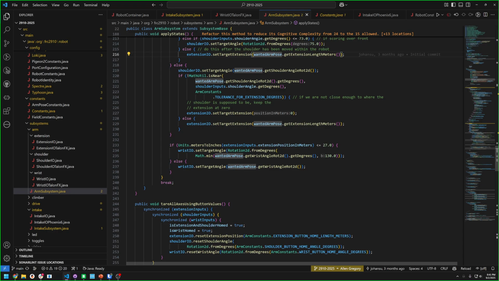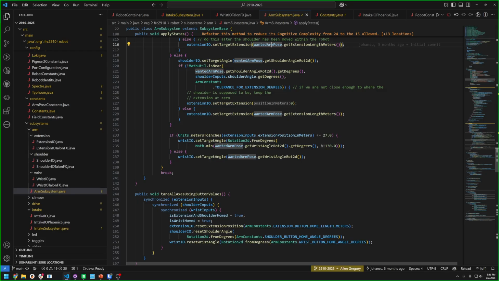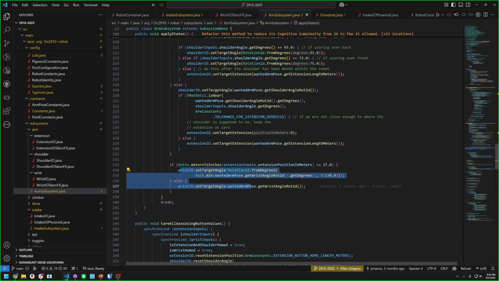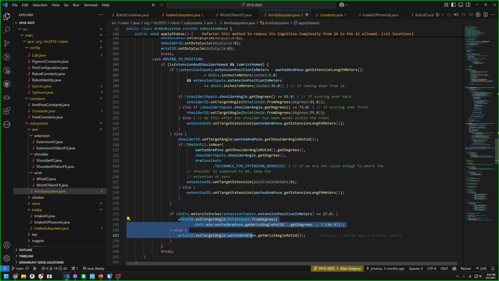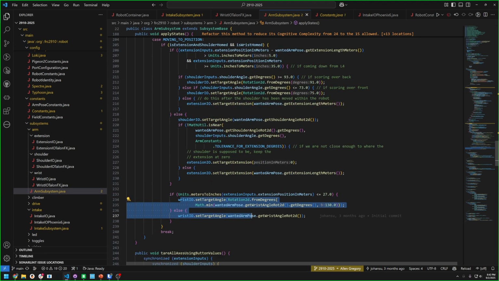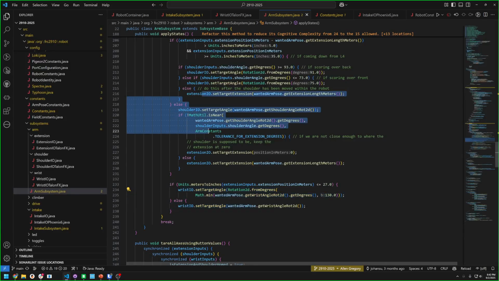Set target angle, get shoulder angle, wanted arm is near. Let's see, if we are not close enough to where the shoulder is supposed to be, keep the extension at 0. Else set the extension to move. Yeah, and so these are where you set your wrist. That is where we set our shoulder, and that's where we set extension, basically. Yeah, and shoulder set angle. Okay.